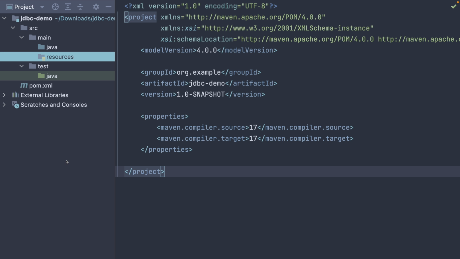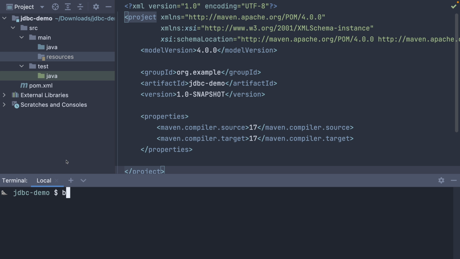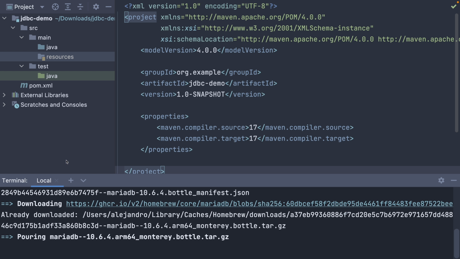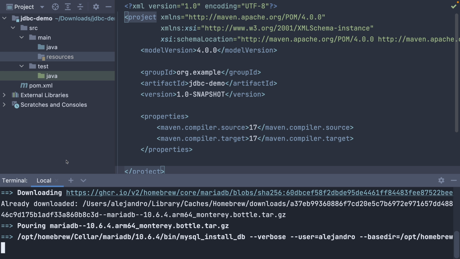But before we code, we need a database. So I'm going to use Brew to install MariaDB. And Brew is a package manager for Mac, but it's also available in Linux, and I think you can run it also on Windows with the Windows Subsystem for Linux, I think it's called. If not, you can download a package for your operating system and install it like you would do with any other kind of software that you have on your computer. It shouldn't be a problem.